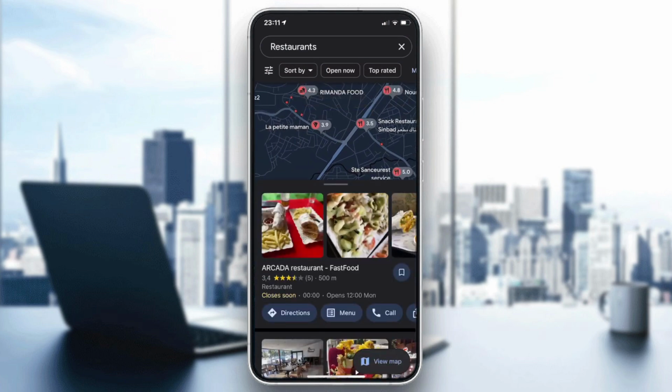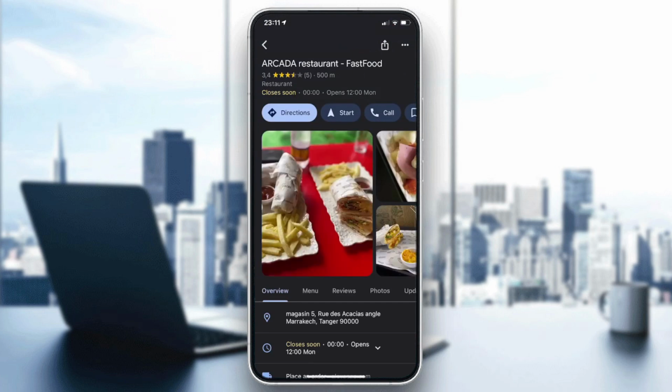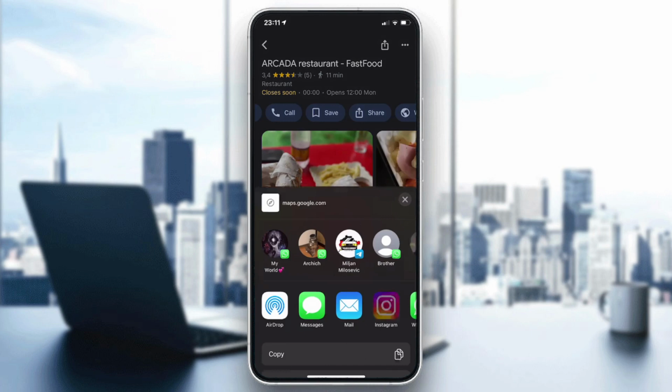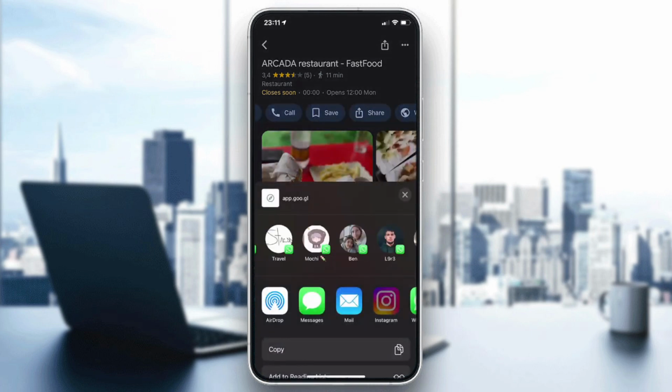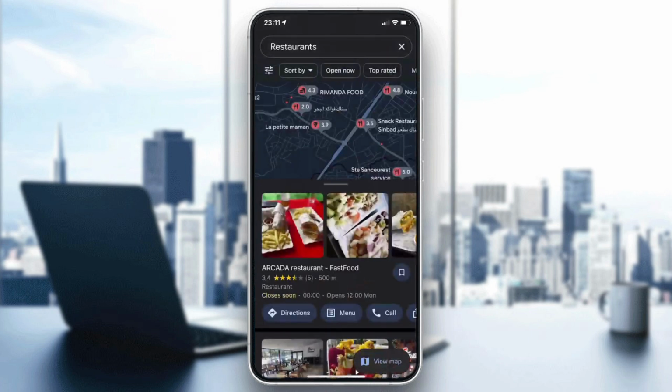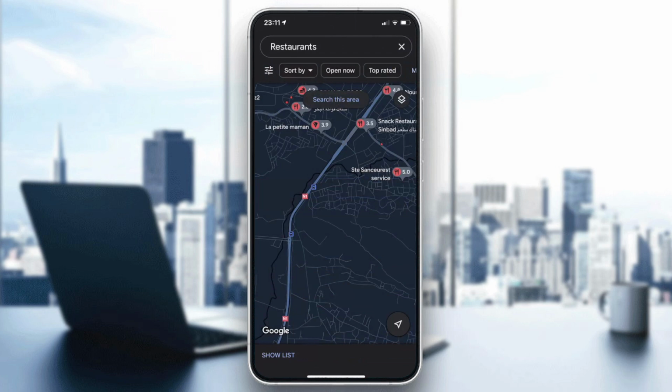And let's suppose I want to share this location. I will just go here and click on share, and basically you can share it to anyone from your contacts. Also, this can apply to any type of place or any type of location.